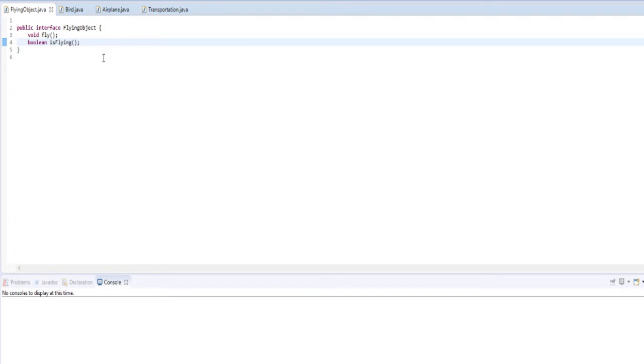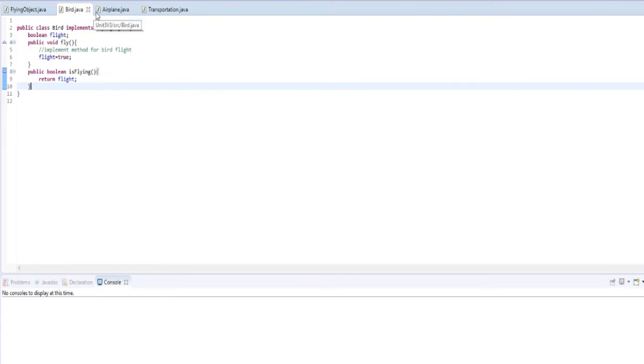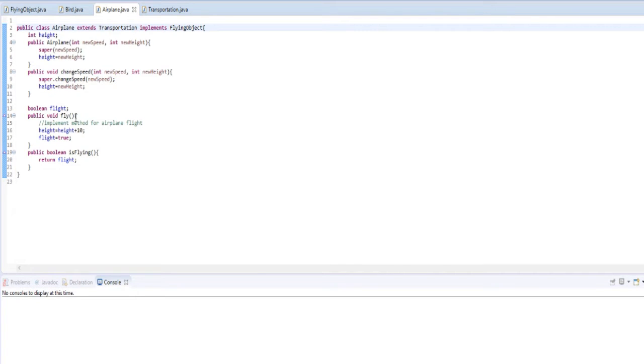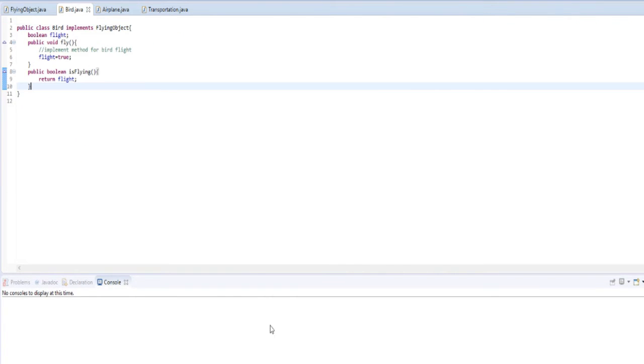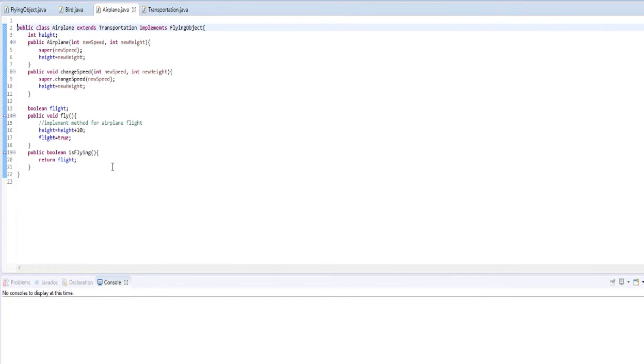Now let's take a look at example code here. We have an interface called flying object that has abstract methods fly and is flying. All classes that implement this interface must provide implementation for these methods. So we see that the classes bird and airplane implement the interface using the implements keyword. So note that the airplane class both inherits from the transportation class over here and implements the flying object interface. So remember that the extends keyword must precede transportation and then implements will follow straight after.